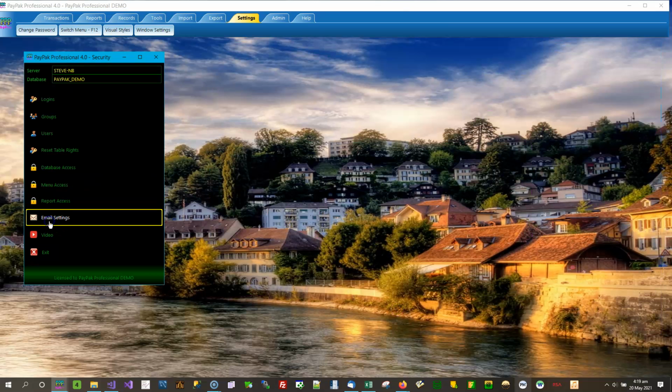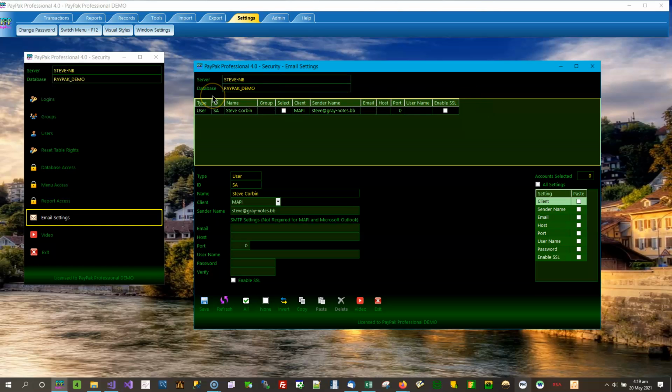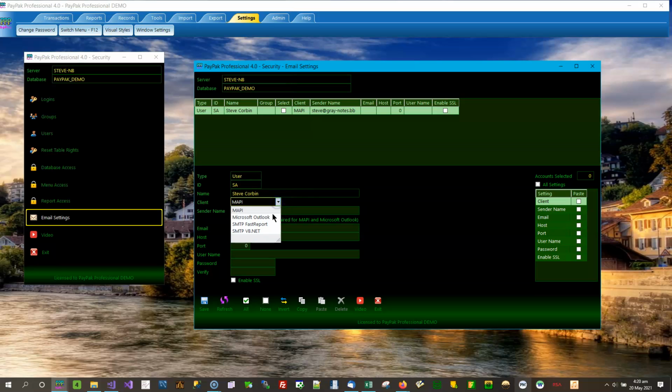Next is the email settings, and this allows you to configure email accounts within the software for users and groups. Unless you configure them in here, the user will be unable to email documents from within the software. As with the others, it has its own training video, and there are quite a number of options in here. So please have a look at the video and familiarize yourself with the options available to you.